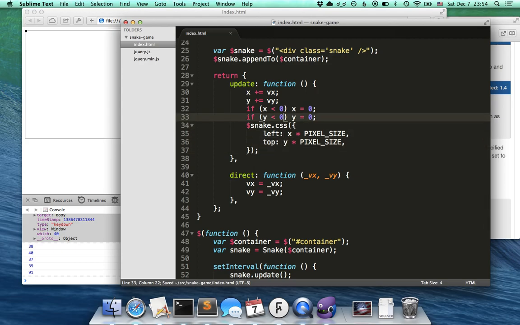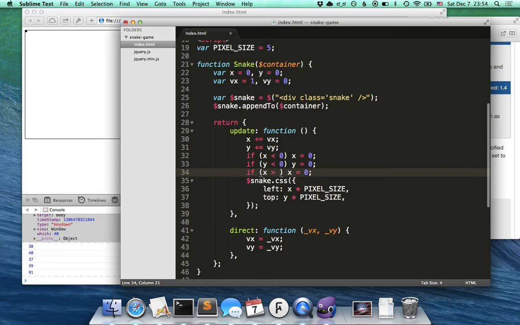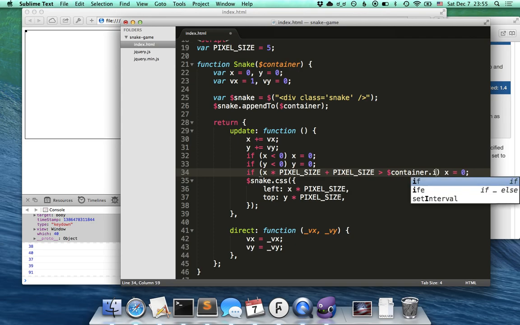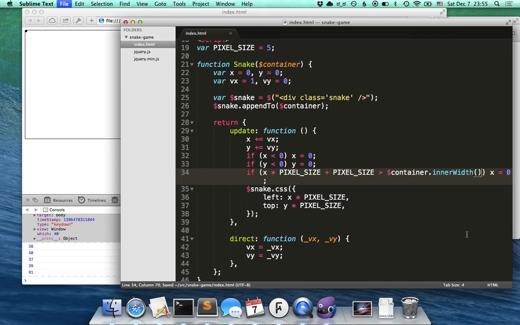Right-hand side, let's say if x is greater than x times pixel size plus pixel size. I want to get if the right-hand side is greater than the width of this container. So the right-hand side, this is the left-hand side, plus the width gives me the right-hand side. If it's greater than container dot inner width. God, I hate HTML. Is that right?